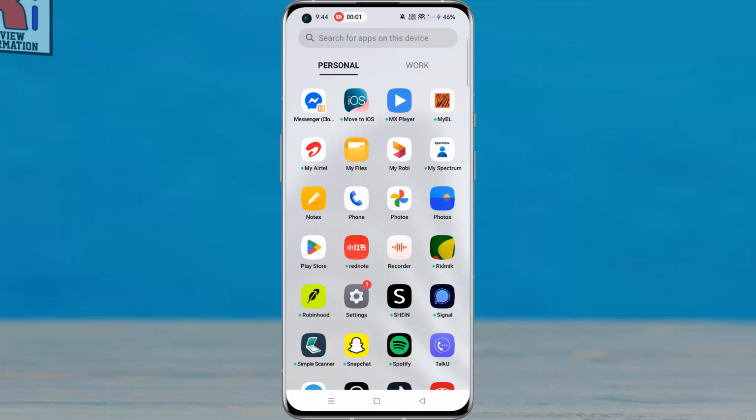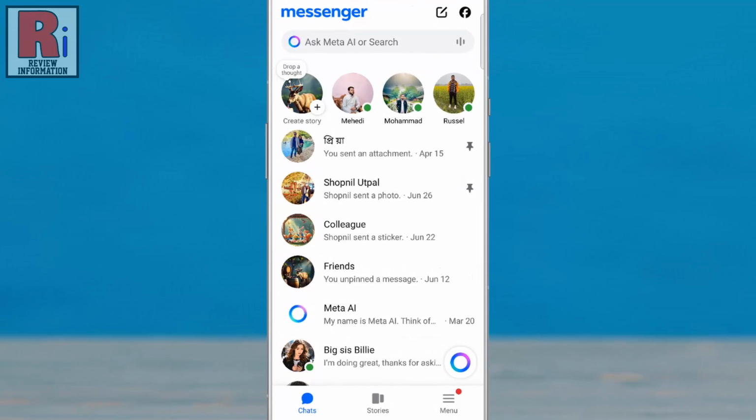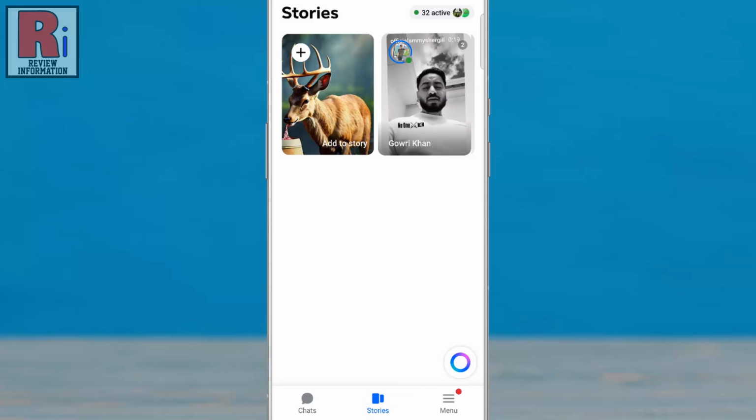To begin, open the Facebook Messenger app on your phone. From the bottom menu, tap on Stories. You will now see all the stories your friends have posted. Find the person whose story you want to hide, then tap and hold on their story.